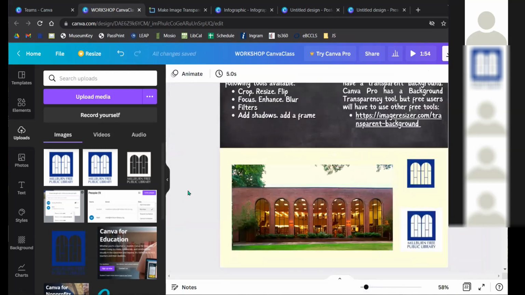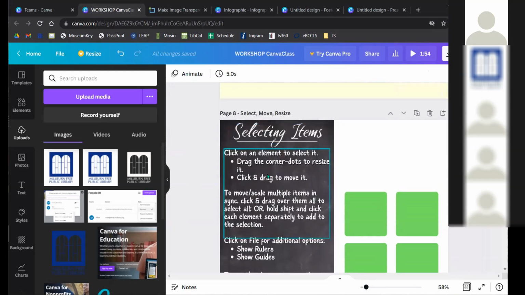Okay, yeah, so that's the basics of uploading images. That won't be too difficult. And then once you have the images on the page, it's really the same as all the element tools that we'll continue to look at now.